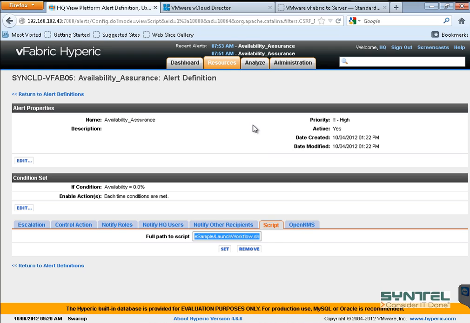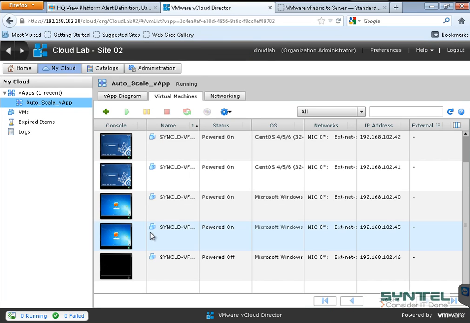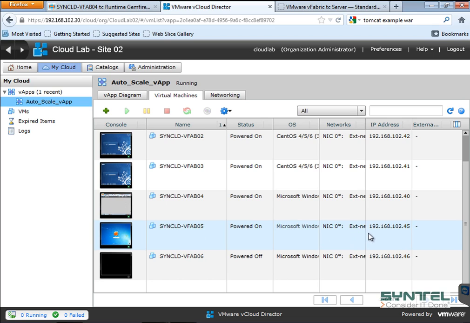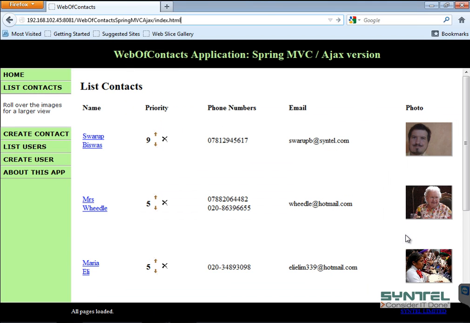As we can see, this alert was last triggered at 7:53 AM. We are now going to move on to the vCloud interface and bring this resource down in an effort to trigger this alert and bring up another instance to replace it. As we can see, syncloud vFab05 is currently powered on, and its IP address is 192.168.102.45. An application is hosted on vFab05 and a user session is already in progress.